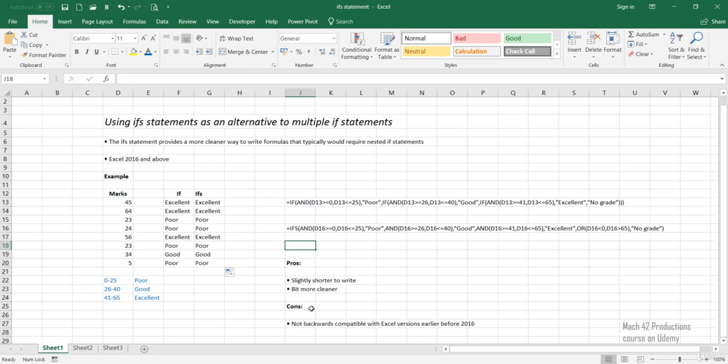Now, it might be cleaner, but sometimes you might not want to write a longer formula than you have to. Now, in terms of cons, well, if-else statements aren't backwards compatible with earlier versions of Excel before 2016. So there's an issue there as well. Now, which one you want to use depends on the version of Excel you're going to be using and your comfort level. Both of them will get you the same outcome, as we've seen between these results and these results. However, which one you want to use is down to you.